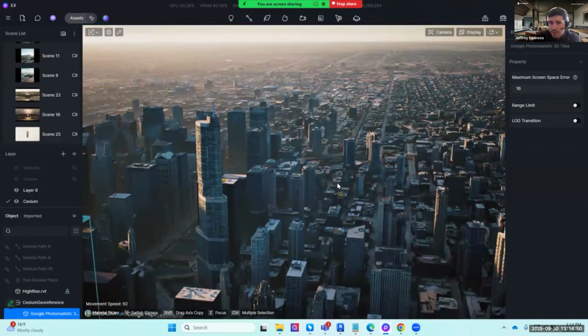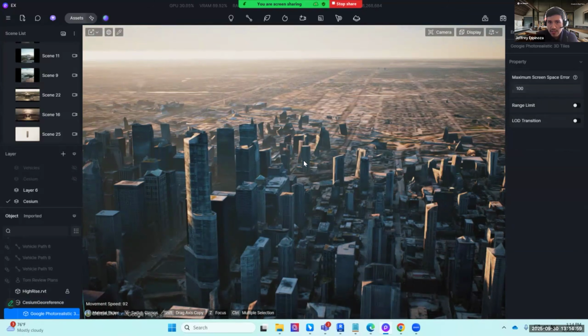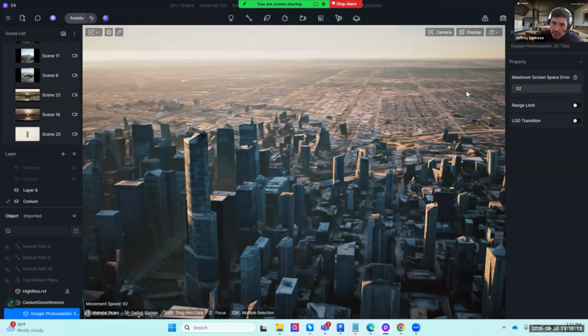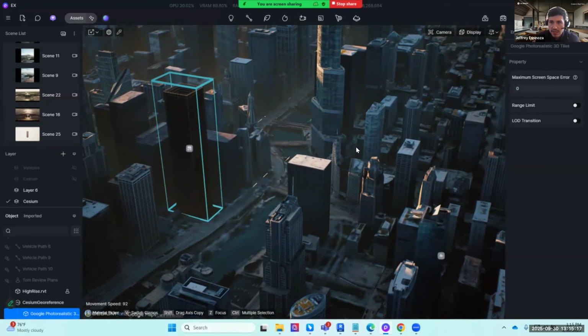If I am somewhere where there's low internet, I can set my maximum screen space error to 100. And you'll see that it's going to load in the site context, but it'll just import it at a lower resolution so that it's not having to use that much bandwidth. But if we're working on final renderings, then maybe we do want to set this to 0 so that it imports the highest quality possible into D5 Render.